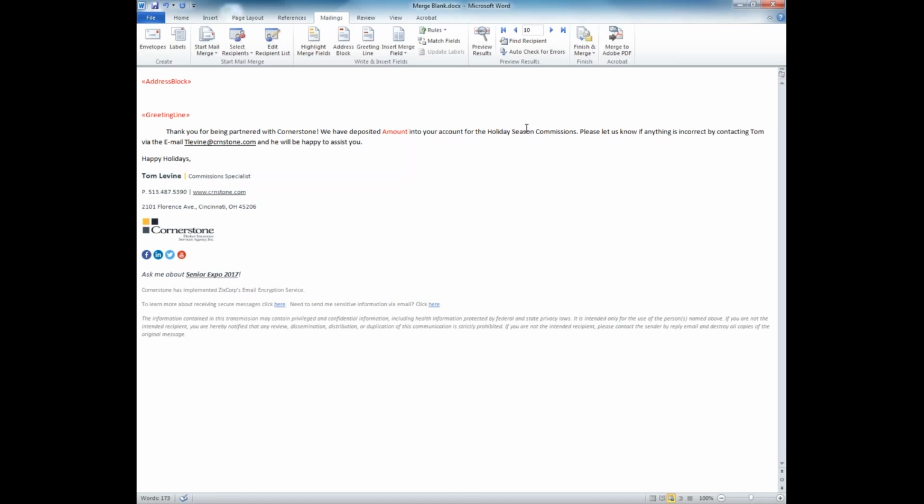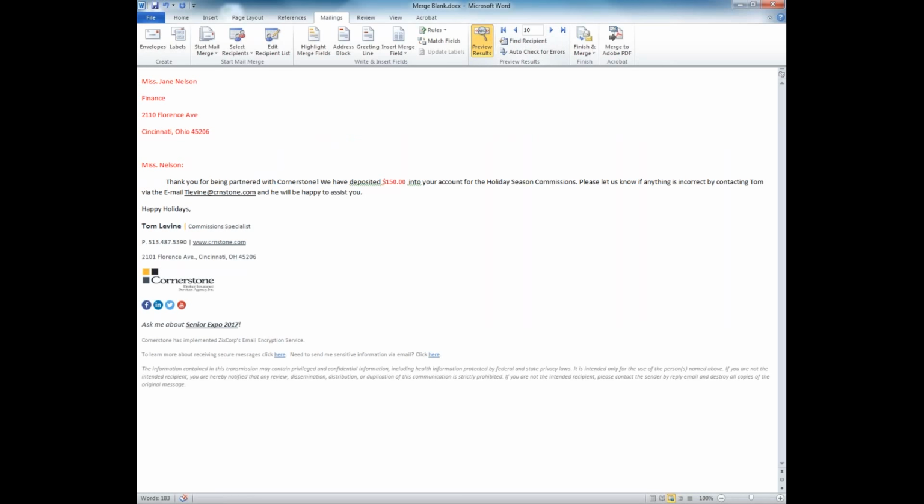This brings me to the final merge field we're going to insert, and for certain letters you might be using this a lot more than the header, the address block, or the greeting line even. So I'm going to delete that, click Insert Merge Field, and select Amount. This inserts the amount field that I had in my Excel document. And if we click Preview Results, then you can see how it merged in.